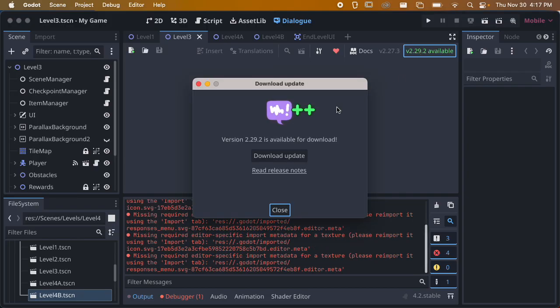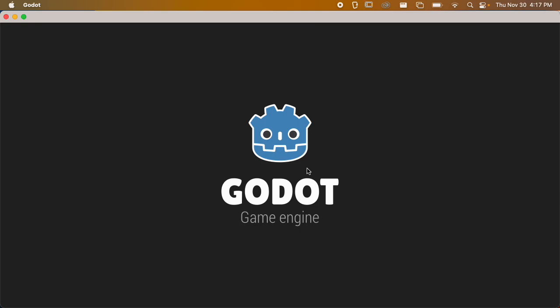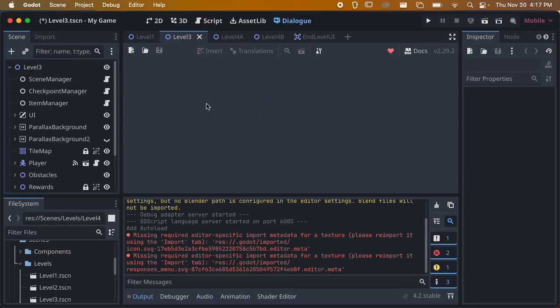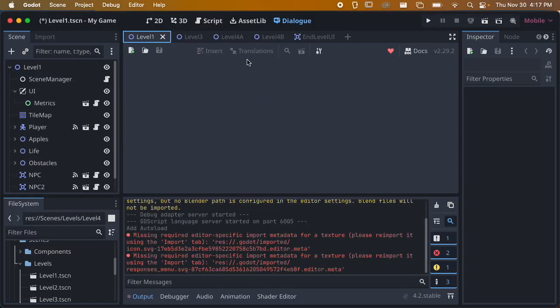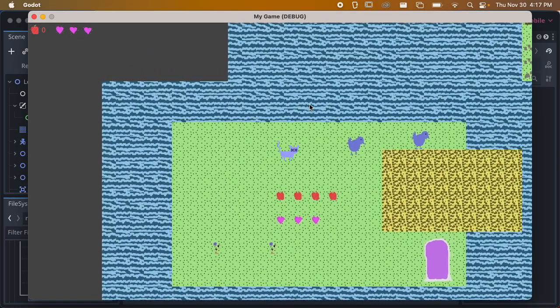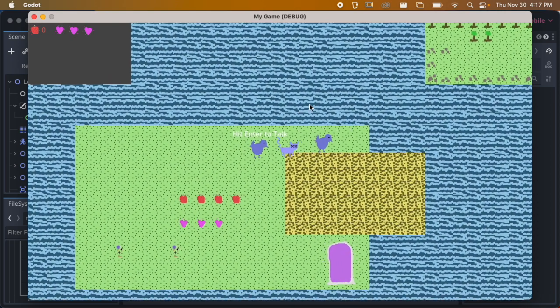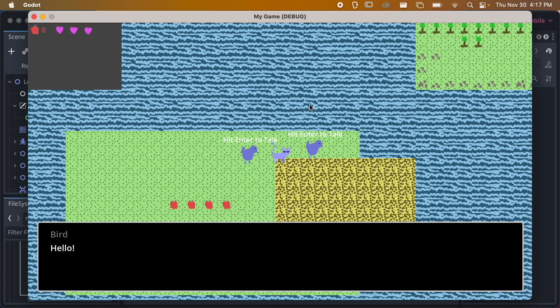There is a new version available, so let's go ahead and download that. And let's reload our project. And so now let's test our dialogue and just hope that it still works. So let's go to level 1. And we're going to try to talk. And that seems to work pretty good. So everything is looking pretty good.